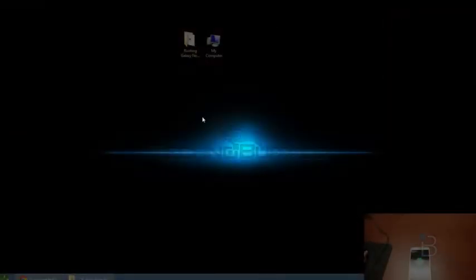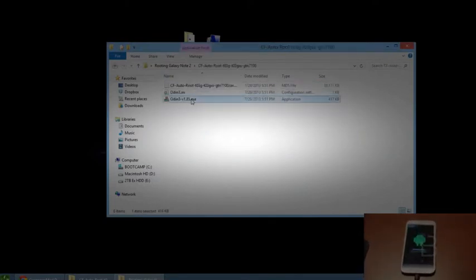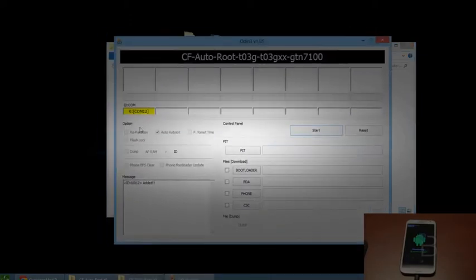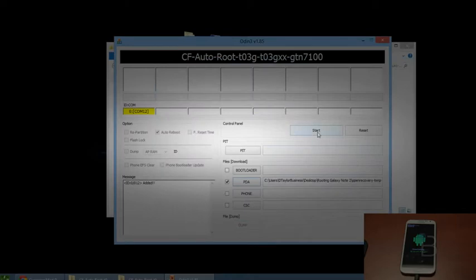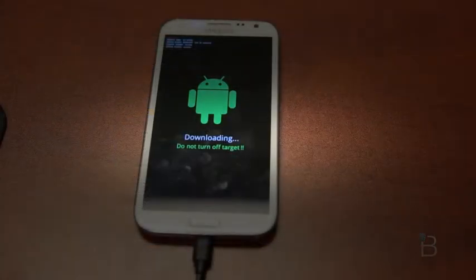Now you want to reopen Odin once again. Just move that up a little bit so you guys can see. Right here, hit run as administrator. Now you want to make sure you have that yellow box again. Hit PDA. Go to the folder that you have all your stuff in. Open recovery.twrp, you want this one, the .tar file. Hit open, and then hit start. And now this will install TWRP, which is the Team Win Recovery Project, which is the custom GUI interface that will let you touch buttons and that kind of stuff. It's a lot better than using Clockwork Recovery, in my opinion. It just looks better, and you can do a lot more stuff with it.